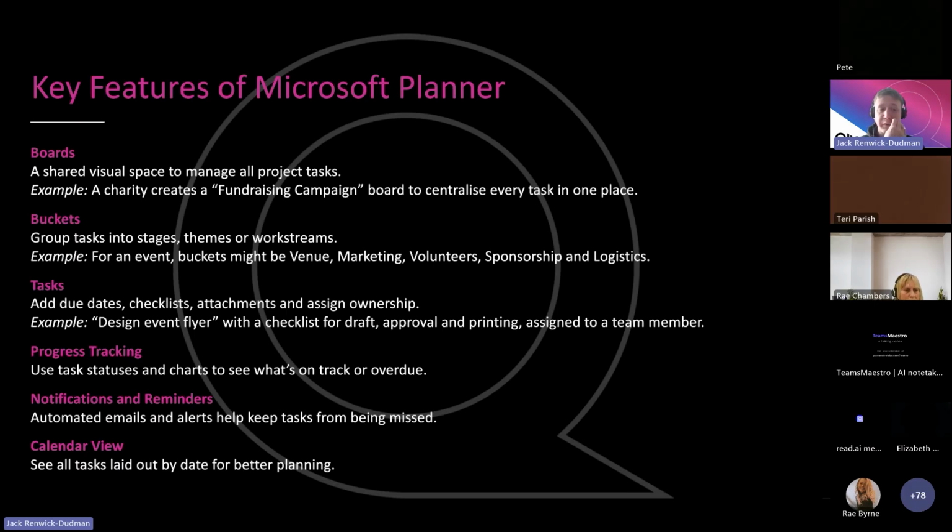But moving on to tasks. These are the actual tasks that you need to complete, for example, design event flyer. Then you can put a checklist within that task of what you need to include. So maybe you need to include any sponsorships, an agenda, your speakers, all of that. You can put a checklist for each task and break the tasks down into smaller chunks, making it a bit easier.